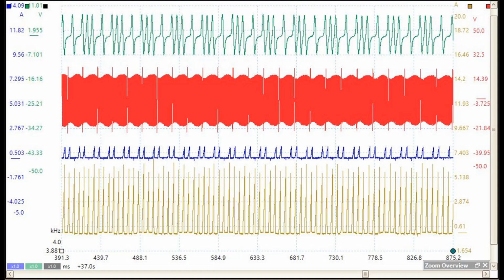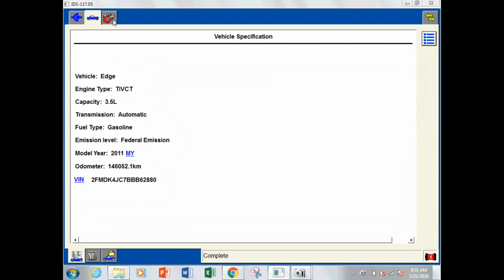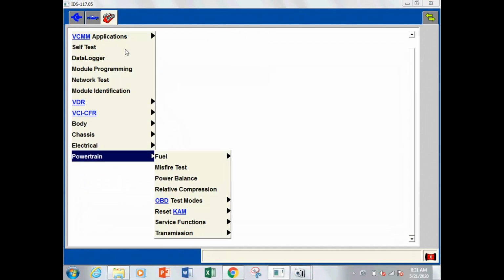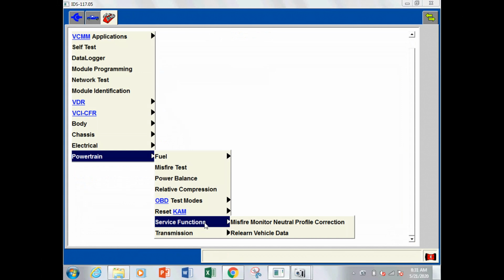So what I'm going to do next is just have a look at the scan tool and see if we can find some sort of crank relearn on this vehicle, and see if that helps. Okay, so now we're going to fire up the IDS again, and in the main menu we're going to go down to Powertrain, from there Service Functions, and then we're going to click on Misfire Monitor Neutral Profile Correction.